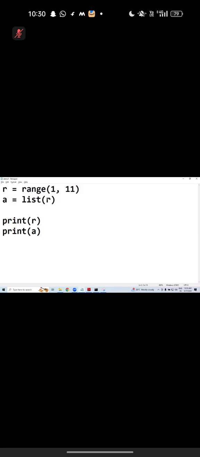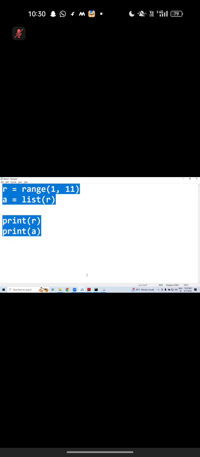Good question. What exactly are we doing? We are converting from the range data type into the list data type. It is called typecasting. Conversion. Converting from one data type into another data type. Right? Good point. Nice.